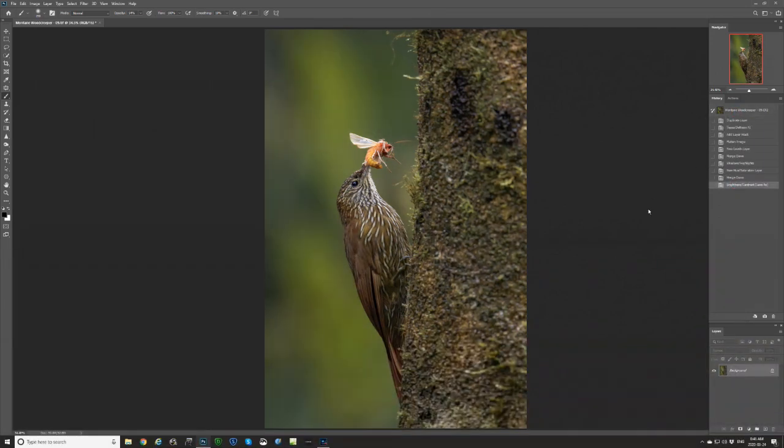So again, if I told you that I shot this at ISO 1600 with a 7D Mark II, you may or may not believe me, but with good processing and amazing software, you can get some great results. So I hope you found something useful here.